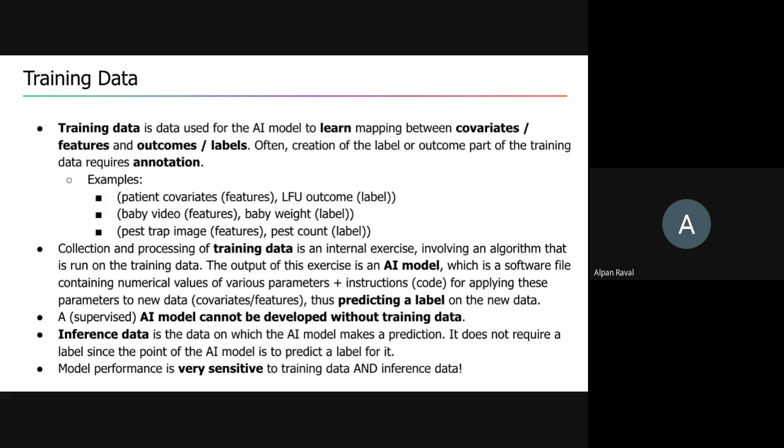So training data, I think by now most of us understand this. Training data is data that is used for the AI model to learn a mapping or the correlation. Now I'm using the term mapping interchangeably with correlation. Again, I'm doing this on purpose because you'll encounter these different terminologies in real life. So I hope it's clear what this means. You're mapping between features or covariates and the outcomes or the labels. And training data is the data used for the AI model to learn this mapping.